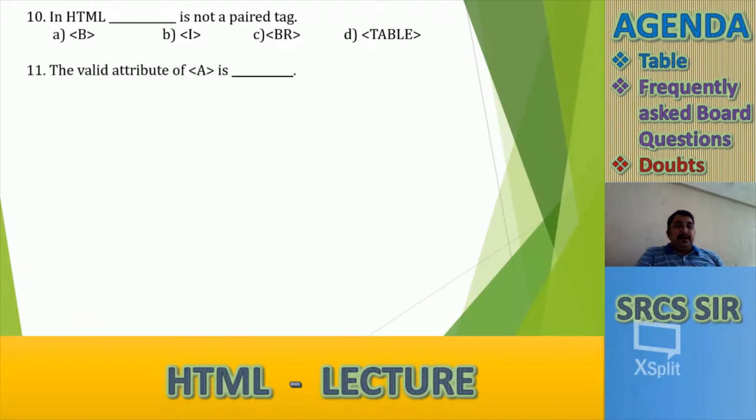The valid attribute of anchor tag. The attributes are name, SRC, BG color, height.